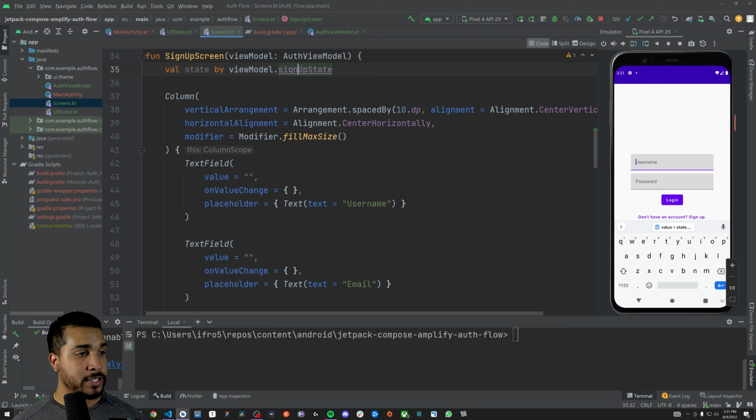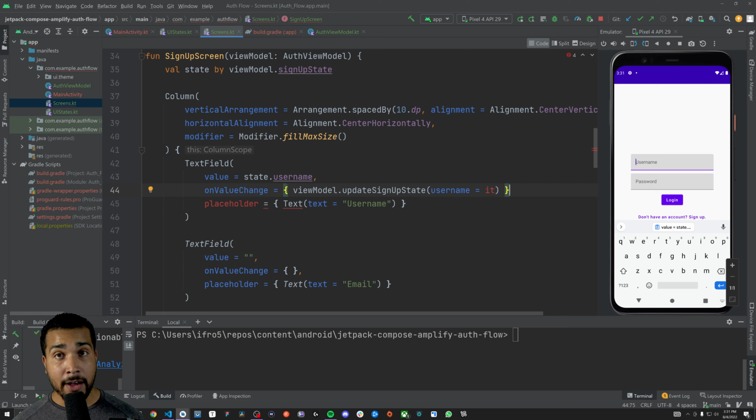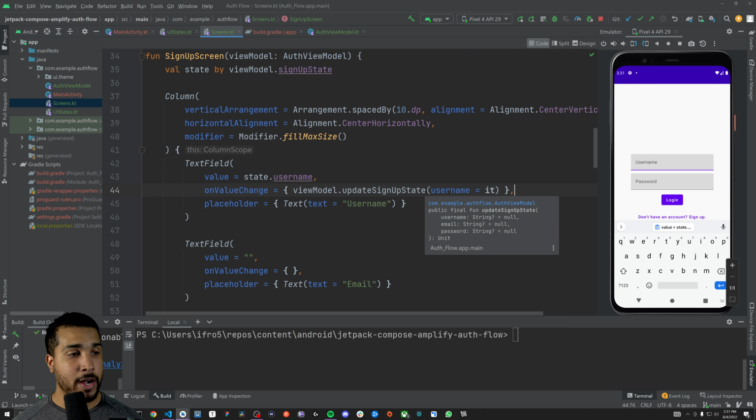So for the first text field, which is the username, we can update that to take in the state.username for its value. That's going to be representing what is being shown in the text field. And then whenever the value changes, we're just simply going to call viewModel.updateSignUpState, and we want to make sure that we specify which property we're updating or which parameter we're passing a value to, and it's username for this one.